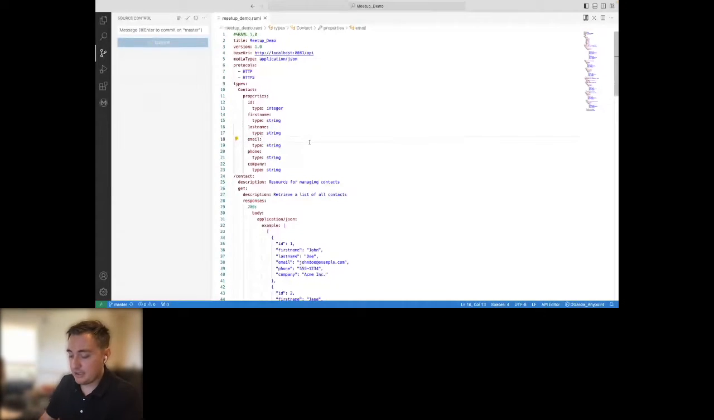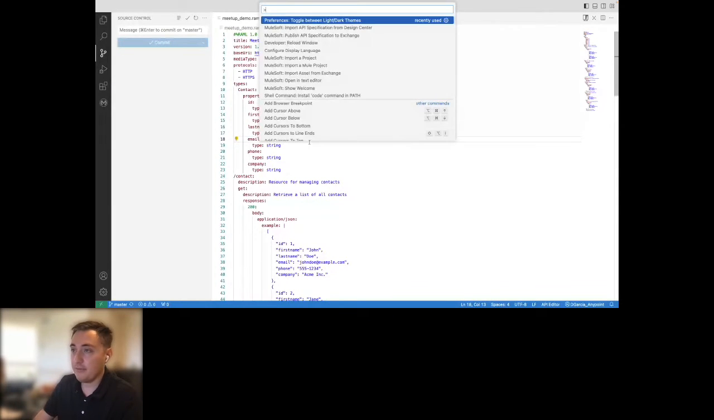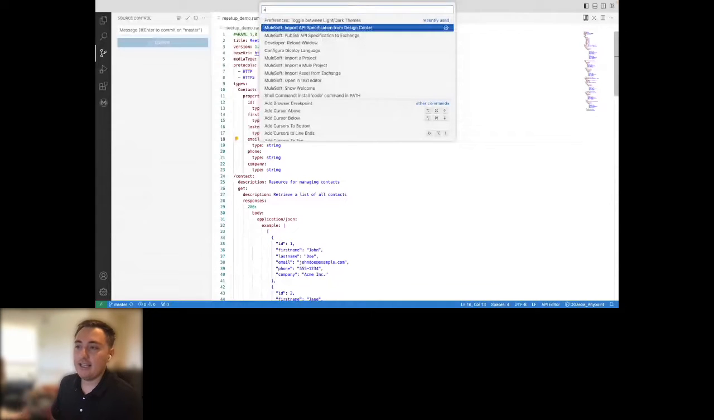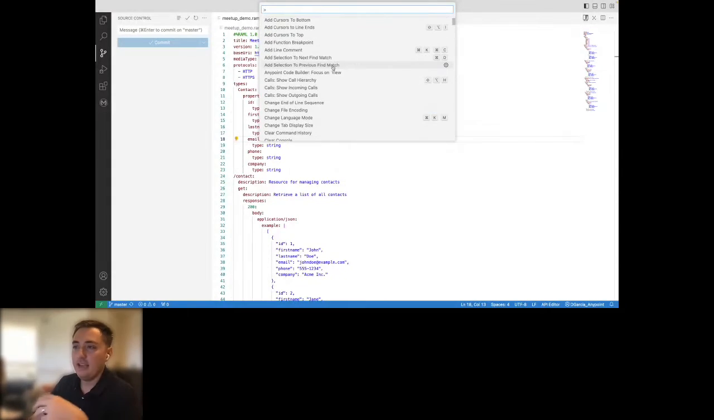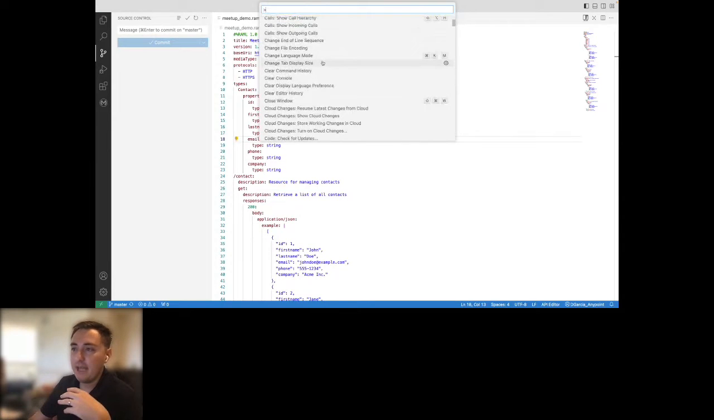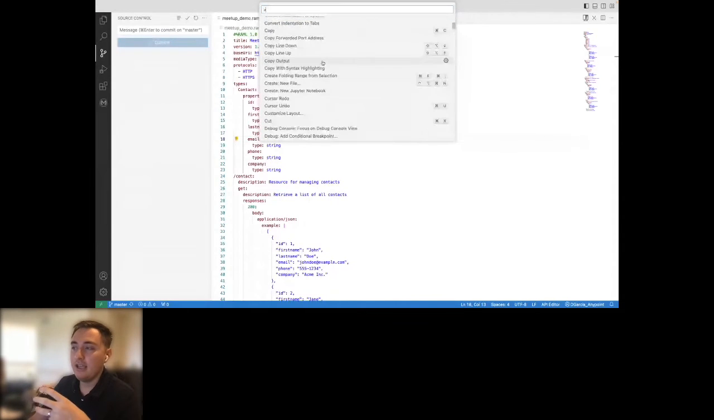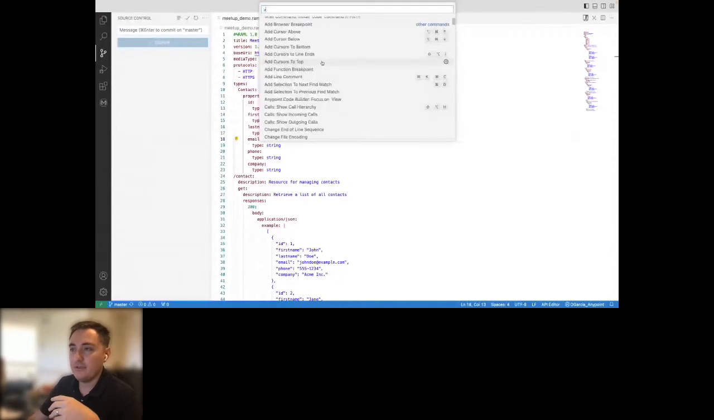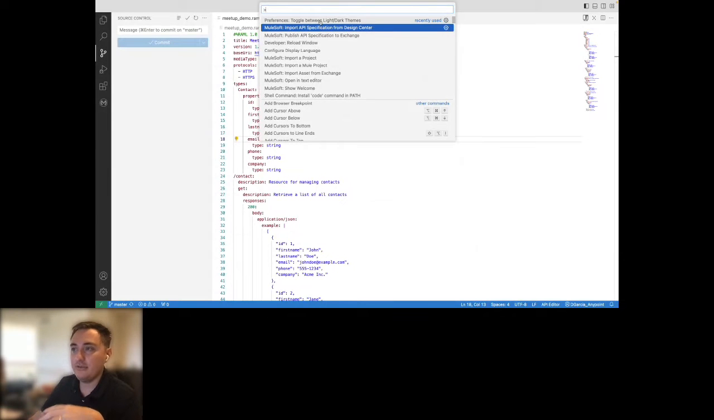So to publish to Exchange, I'm going to use what's known as the command palette. So I'm going to hit Command-Shift-P, and it's going to bring up this drop-down menu. This is something that's native to Visual Studio Code. It's not something that we developed here at MuleSoft. You can see that it gives me a bunch of commands that I can basically initiate, and those commands would apply to my Visual Studio Code instance. So if I wanted to toggle between light mode and dark mode, I could do that.